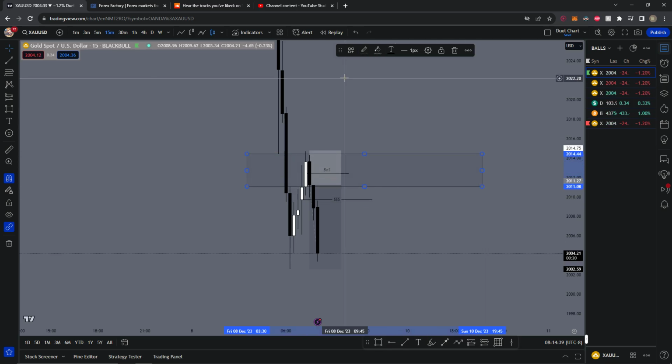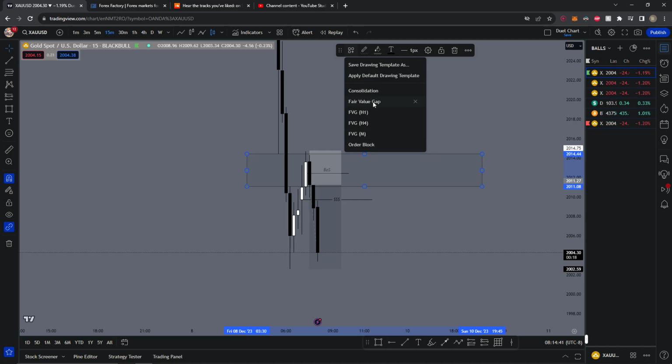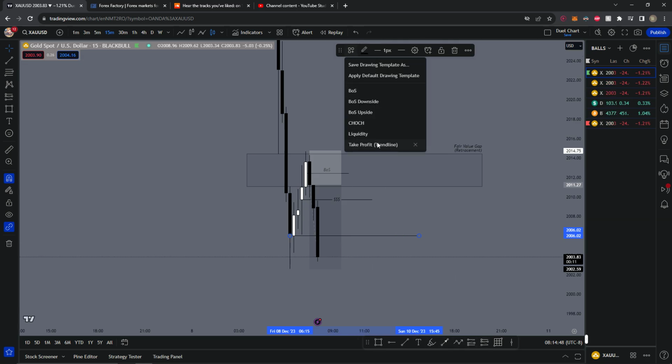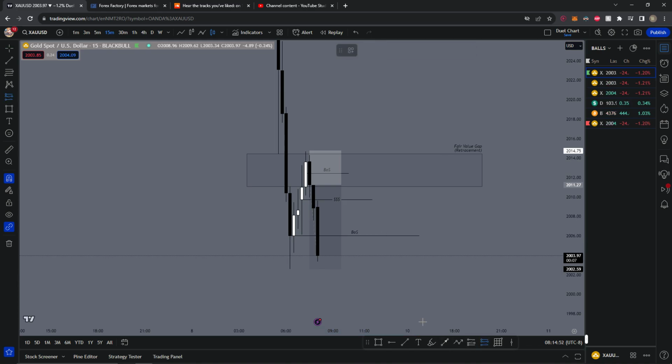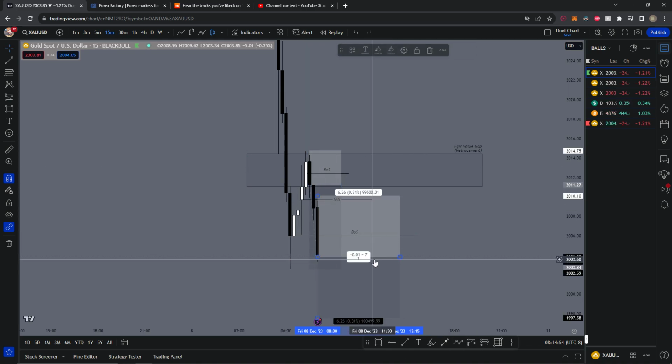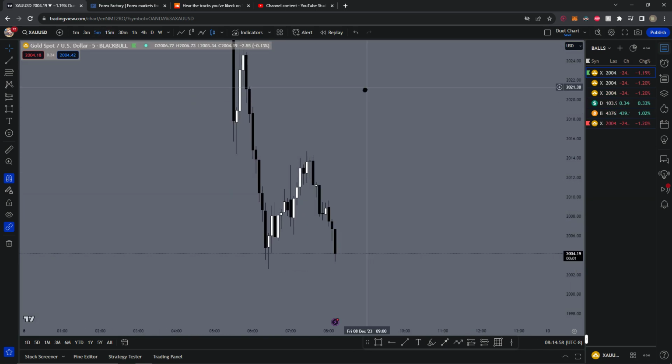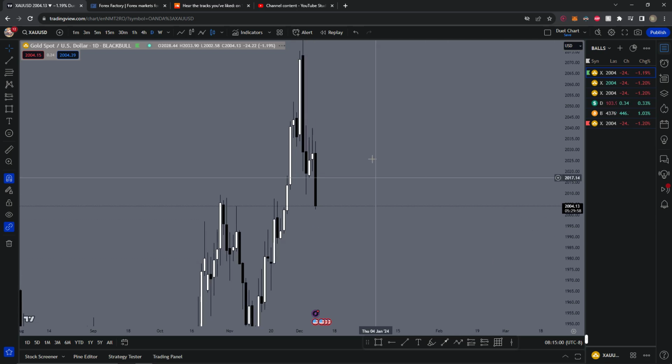Bam. Fair value gap retracement. And 15-minute break of structure in 16 seconds. And no, I'm not entering on this, but you know, just an example. Nonetheless, that was actually a really good example right there. I mean, obviously you would do more top-down analysis, so typically go like this.